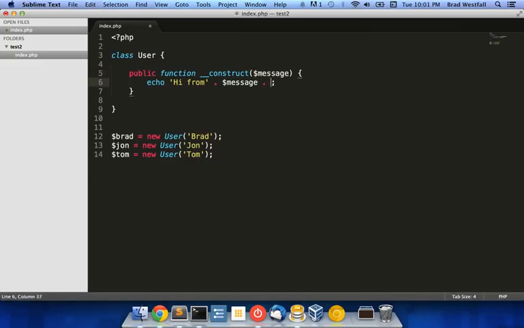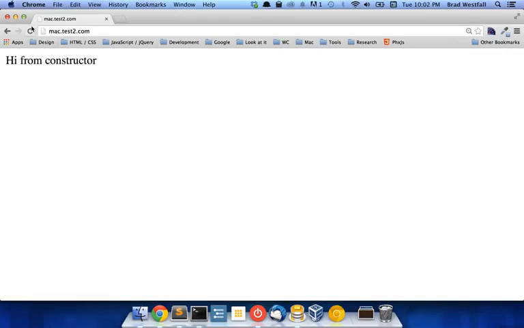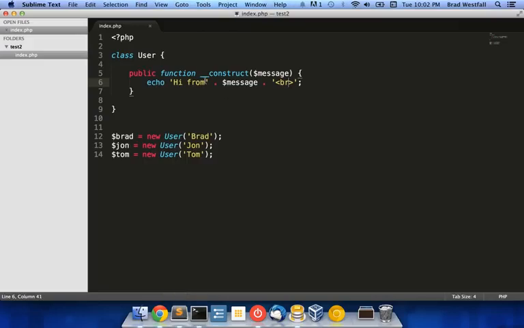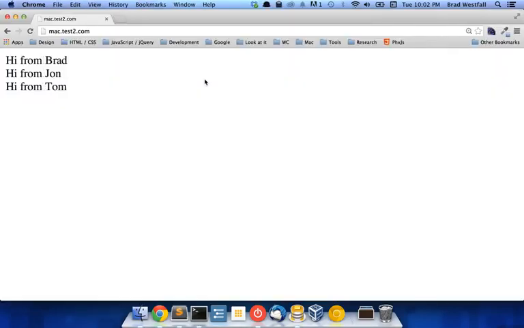And you know what, I should probably put a break line in here just because we want each of the messages to show up on its own line. Oh, and I forgot a space after the word from, so I'll just go back and fix that real quick. Put a space right here. Okay, so that's what we get.